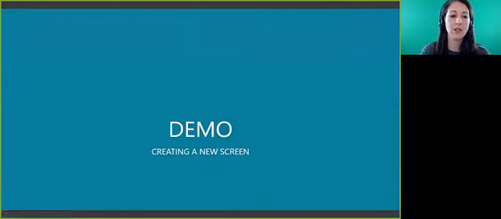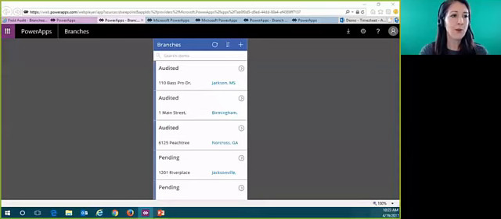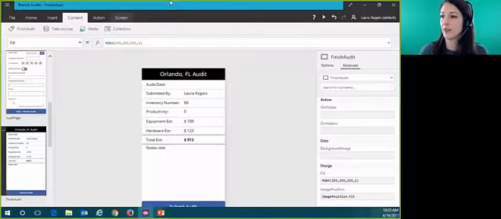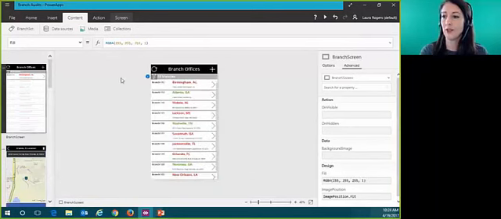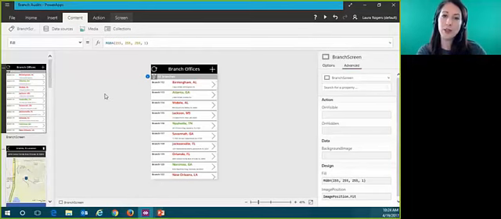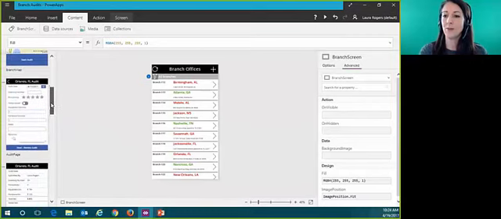All right, let's go look at creating a screen. I'm going to open up the branches app that I showed you. This is the PowerApps application in the Windows Store that I'm using as opposed to the web interface. And to create a new screen, first of all, I can see all my screens down the left side. So let's get familiar with this interface. Down the left, these are all my screens.